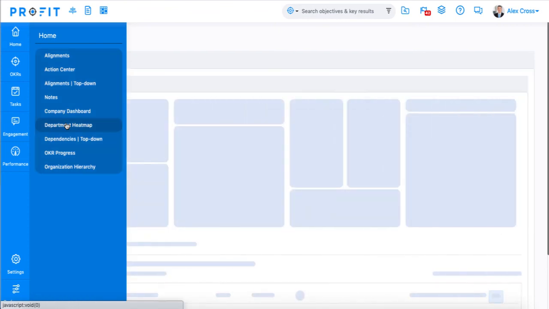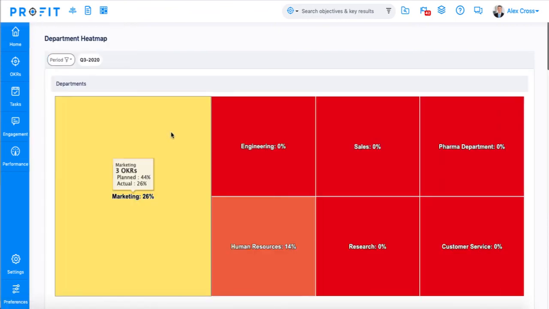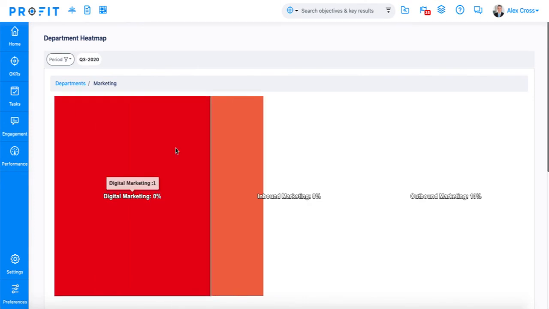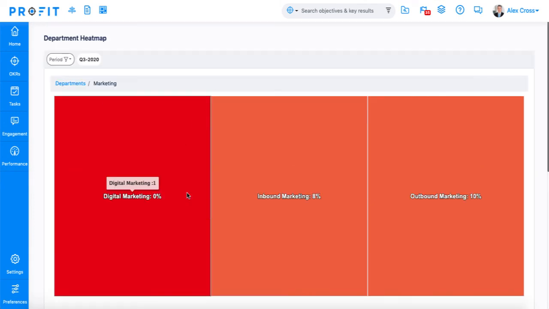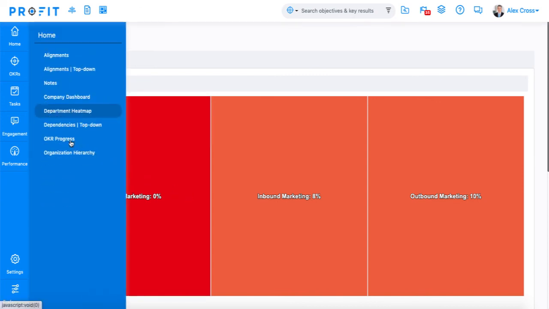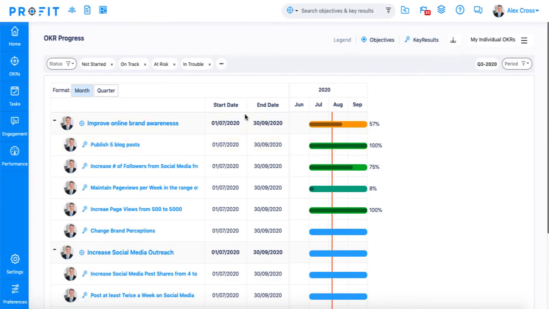There's also the department heat map where you can view your OKRs based on department and subdepartment, as well as the specific OKRs below. And there's your OKR progress report, which is a projection of your OKRs based on your target date and a display of the progress that's been made thus far.